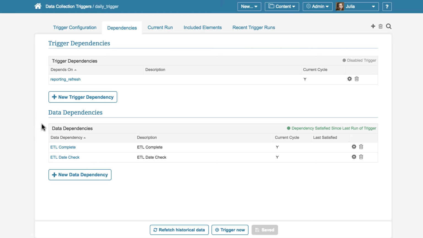So, now you know how to create data collection triggers and establish trigger or data dependencies with certain conditions.